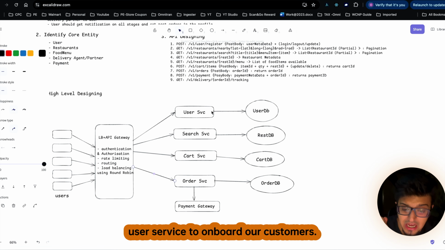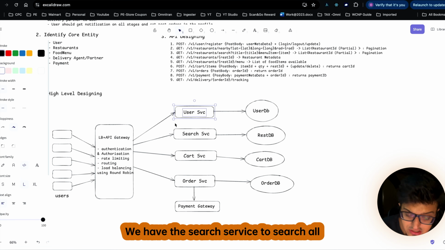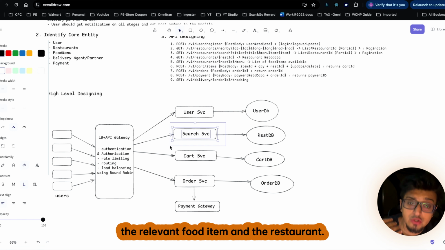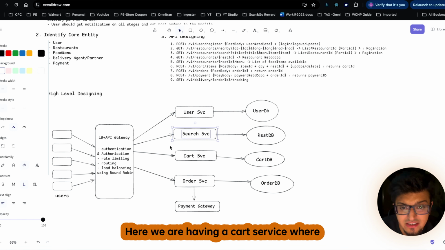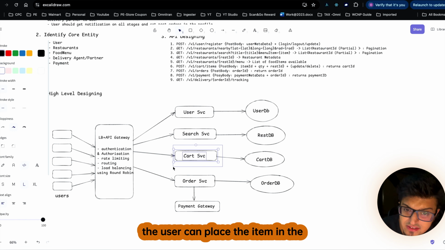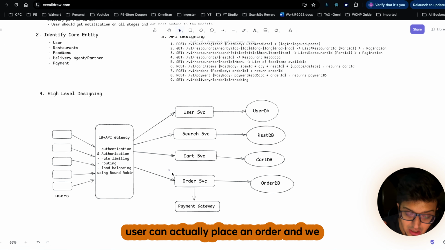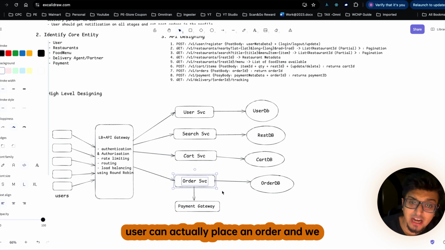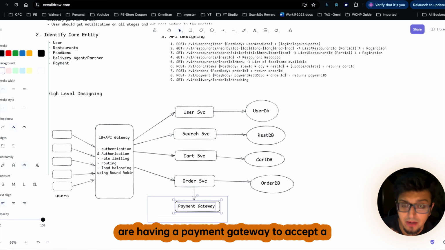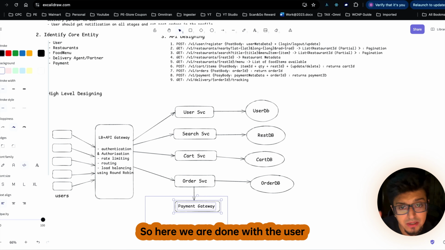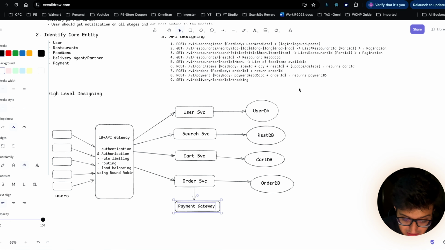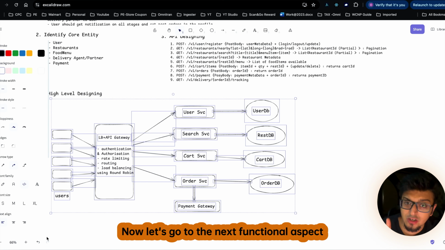So here you can see we have a user service to onboard our customer. We have the search service to search all the relevant food items and restaurants. Here we have a cart service where the user can place items in the cart. We have an order service where the user can actually place an order, and we have a payment gateway to accept a particular payment. So here we are done with the user aspect of the story.